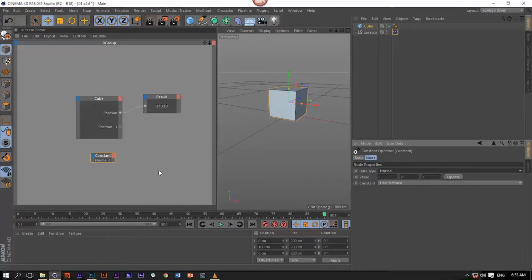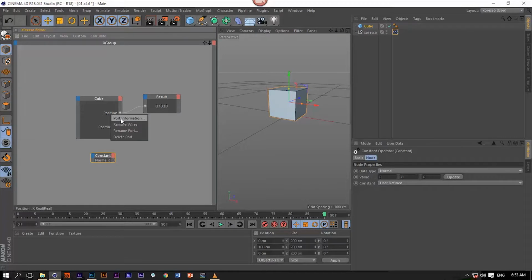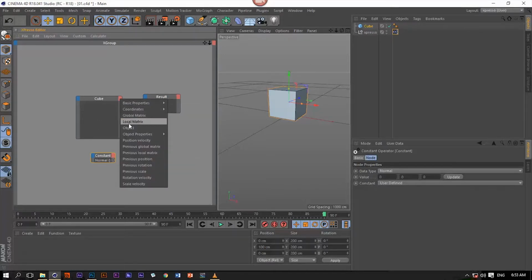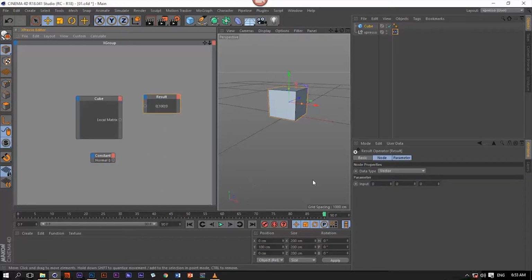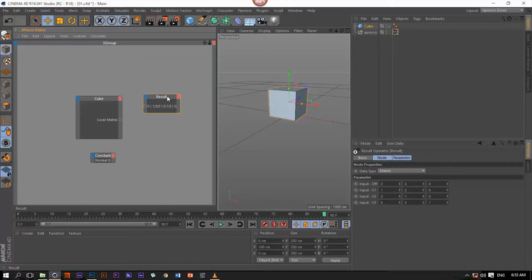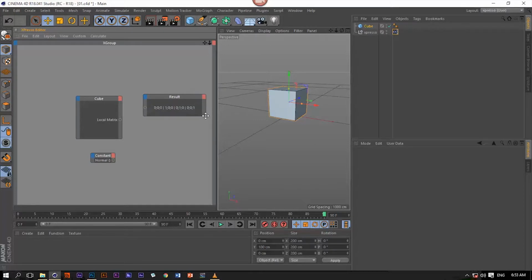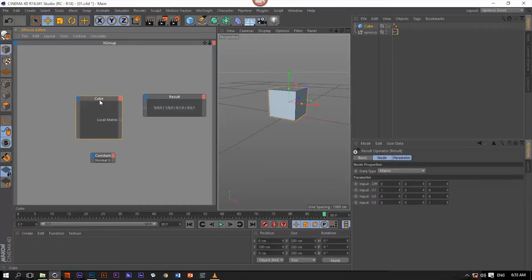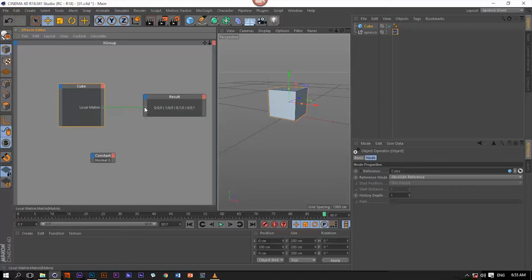So let's talk about an even more complicated data type, and that is the matrix. Let's delete these ports and extract the local matrix. Let's change the data type of this result from vector to a matrix. And we're going to see this whole bunch of numbers, which is a little bit scary, but it's very easy to understand. The first three values will represent the offset of the object.